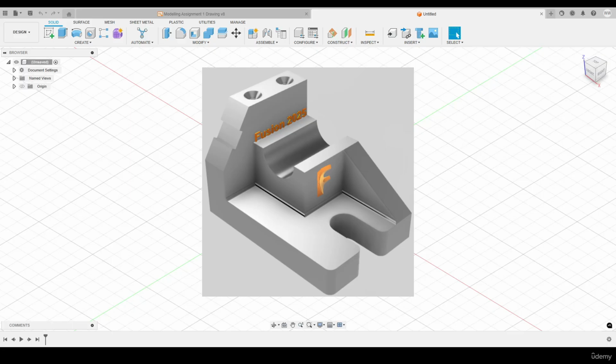So let's jump into Fusion and take a look at this part. It's built up of several extrusions. We've got some fillets. We've got a non-equal chamfer. We've got some threaded countersunk holes. We've got some extruded text in there, and we've also got a decal as well. So there's quite a lot of features within this part.